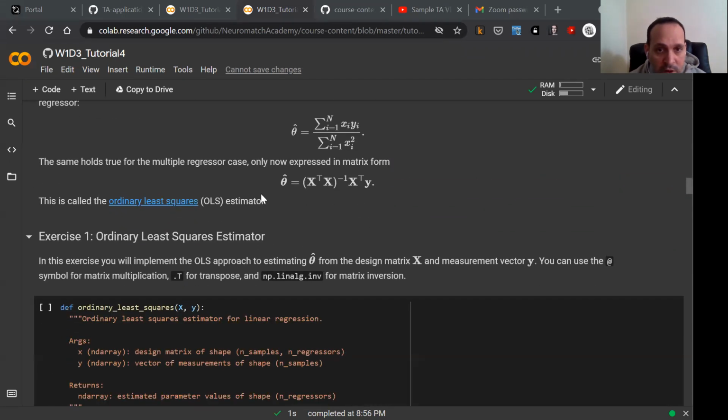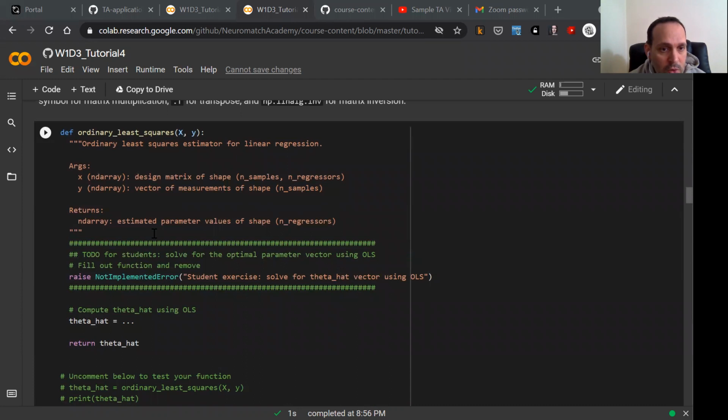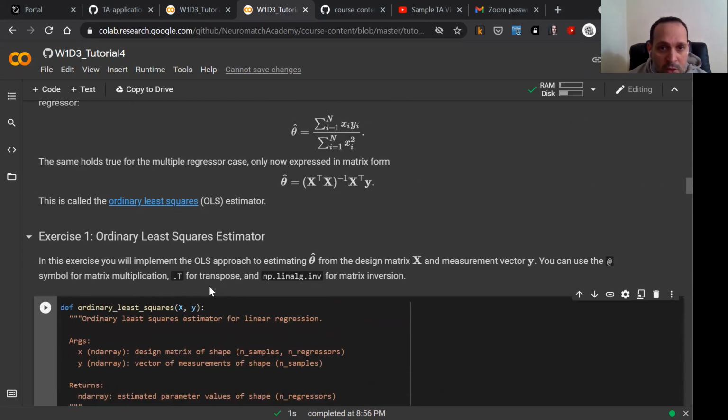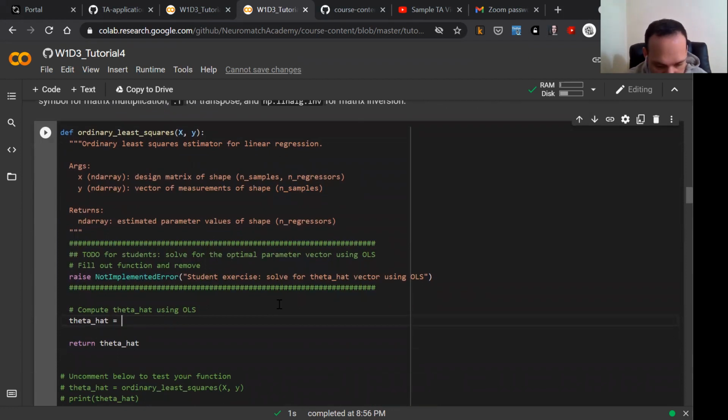So we're going to use this equation, call it here the ordinary least squares equation, to estimate the parameters based on the design matrix, the data in the design matrix, and the labels or outputs vector y. So we're going to write this code here. We have to translate that formula basically to Python. So we have this formula, this matrix multiplication, and we have to translate it into Python.